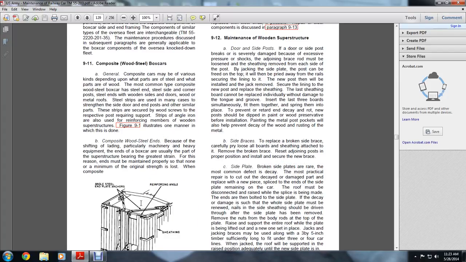911, composite wood steel boxcars. Composite cars vary depending on what parts are steel and what parts are wood. The most common type of composite wood steel boxcar has steel ends, with steel corner posts at the sides, and steel ends, wood sills, doors, and wood with a metal roof. Steel strips may in many cases strengthen side doors and end posts, and similar parts are secured with wood screws to the respective strips.